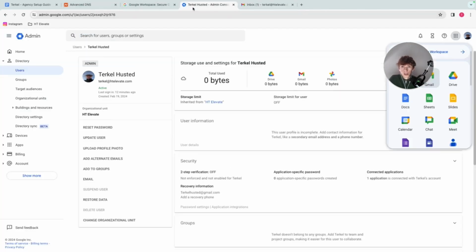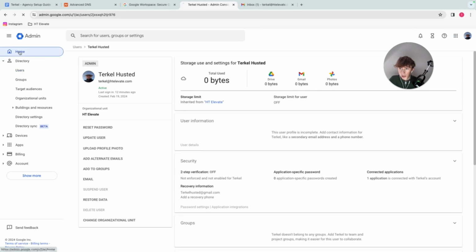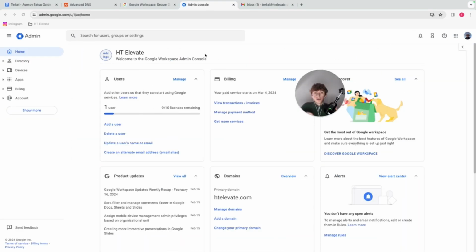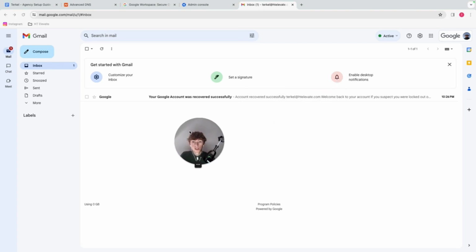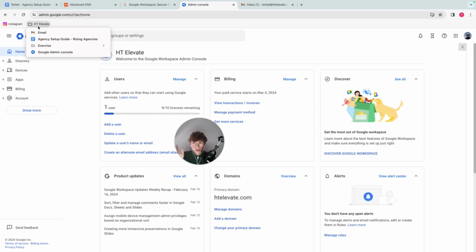So yeah, so now we want to go back in here real quick. Click on home. So now that we've uploaded our picture, we've made sure the Gmail works, then we're basically done with this admin console, but just keep it in here for now. So we don't lose it because we're gonna use it a bit later.